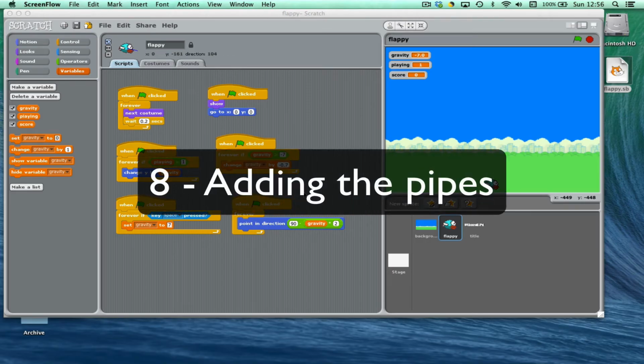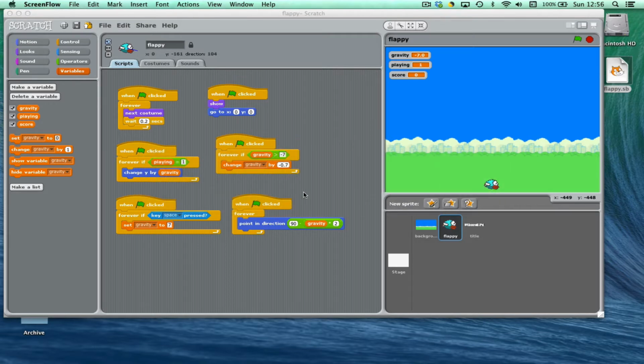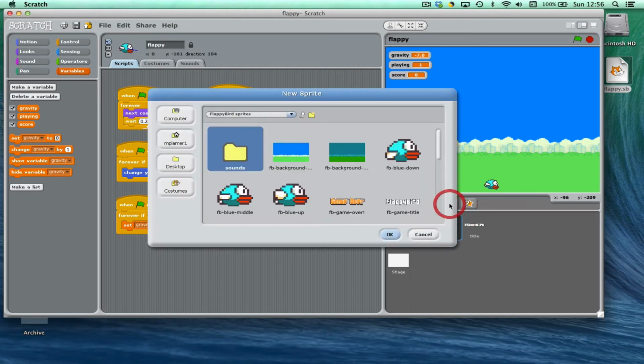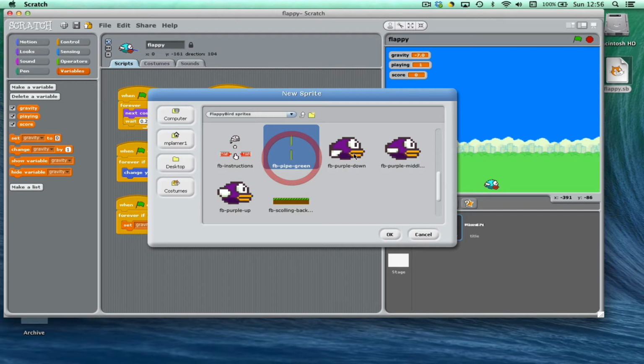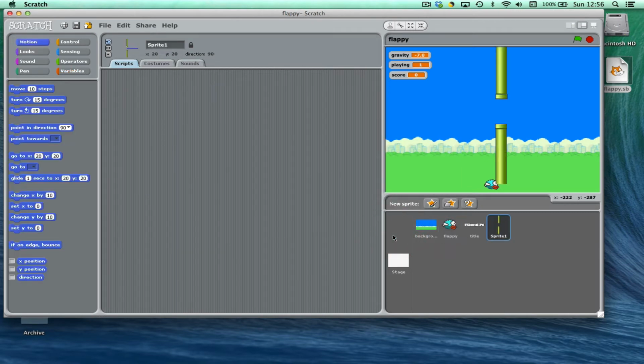Okay, now in step 8, we're going to bring in the pipes. The whole purpose of the game is to try and get Flappy through the different pipes. So to do that, I'm going to import a sprite once again, and I'm going to find the set of green pipes. I'm going to click on OK. Now you can see at the minute they just about fit the screen. But what I want to do is to make them a lot bigger.